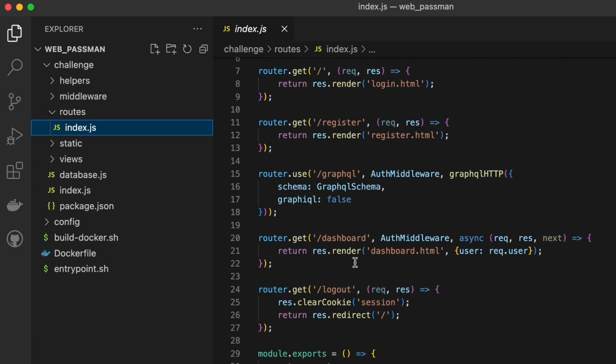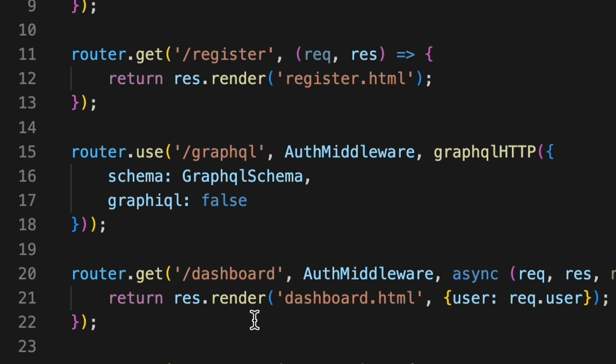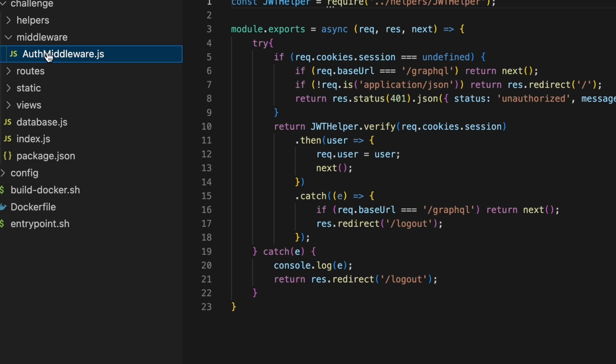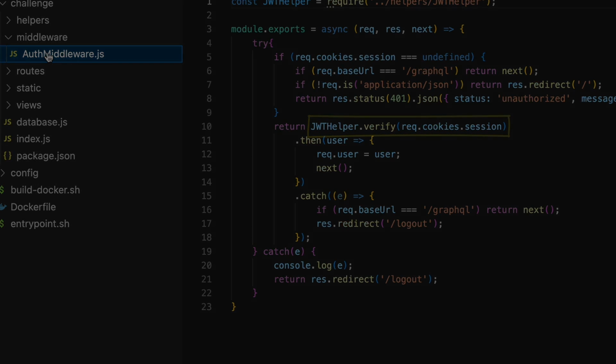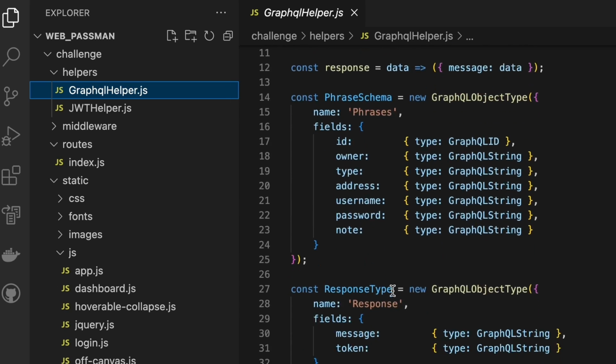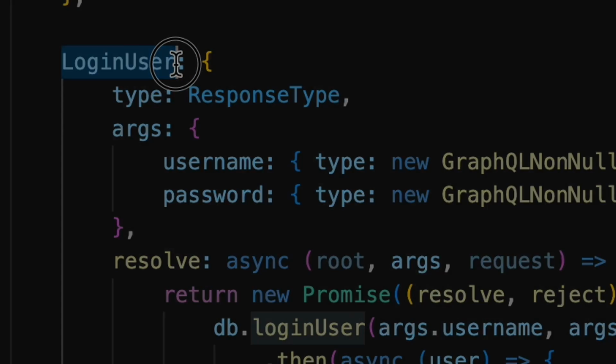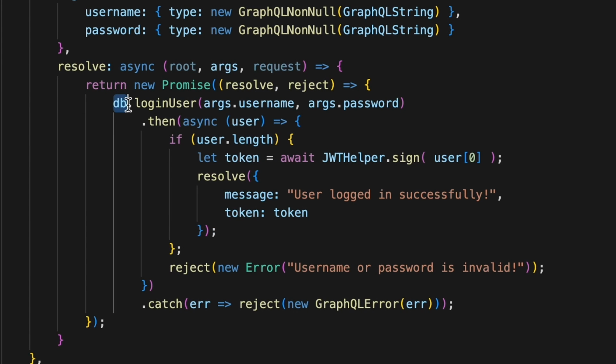Looking at the source files, we can see that besides a few basic views, the application also serves an API, accessible using GraphQL, a popular alternative to REST. Additionally, some of the routes are secured with auth middleware, which likely controls access to users' passwords. Moving forward, we can see that the authentication middleware is responsible for setting the current user based on the provided session cookie. The app's source code also contains a few helpers that allow communication with its API using the GraphQL interface. The interesting part is the login user mutation, which calls the db.loginUser function.